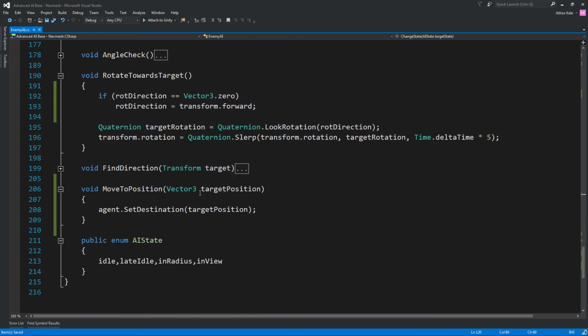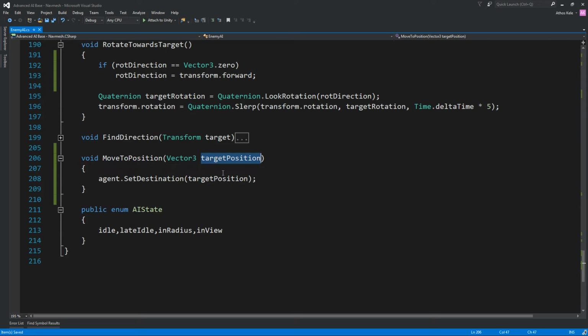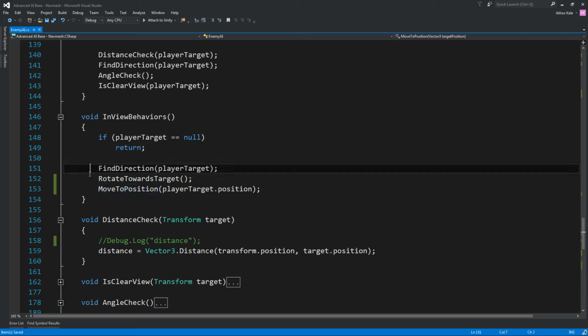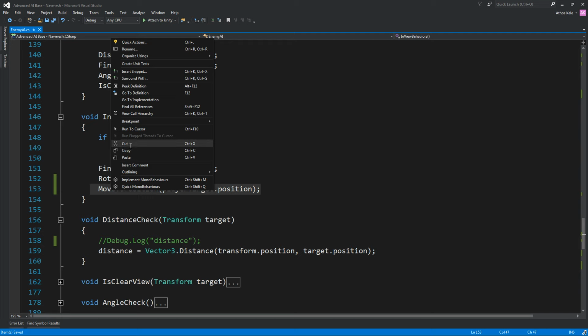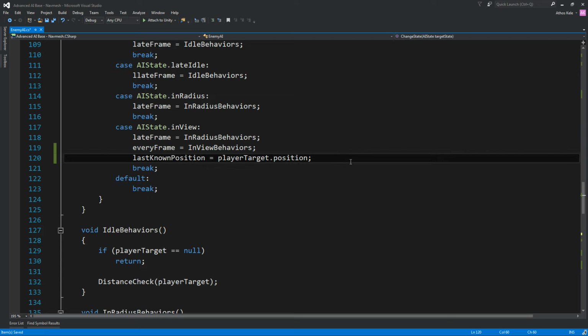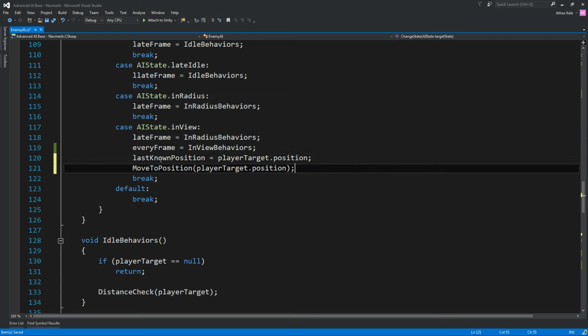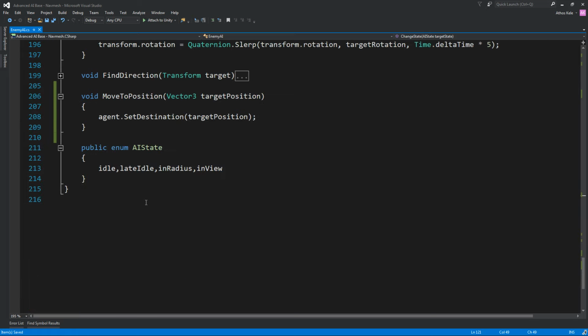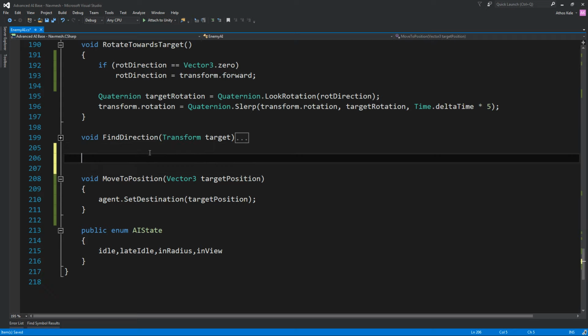Now, instead of moving into position like this, we're going to set destination. We're still going to keep this exactly as it is, but we're going to change this from in view behaviors. We're going to take this out, and place it in here again, and we can just take this and put it over here. Okay, and now we can go down here and we can say void monitor target position.